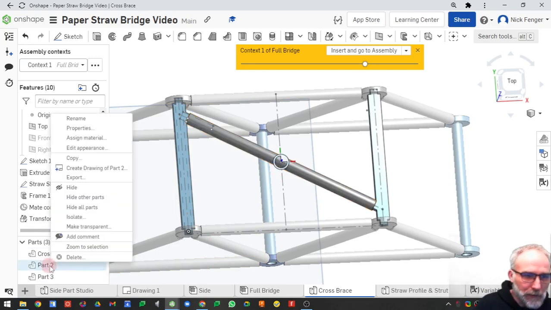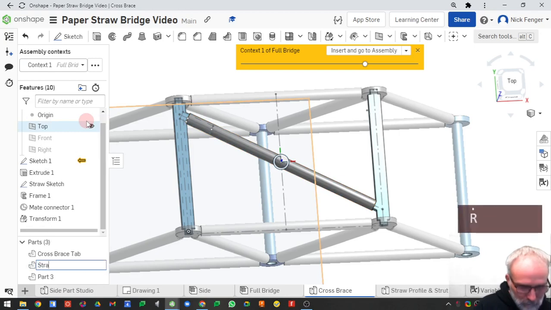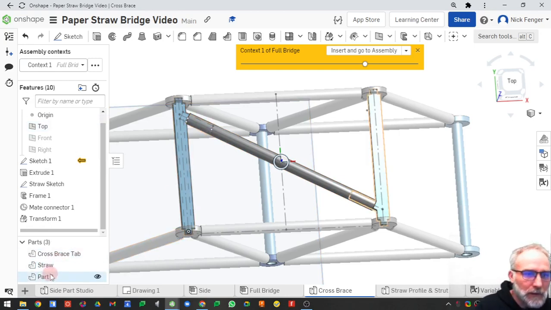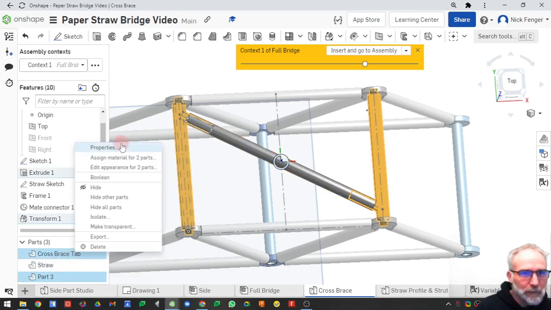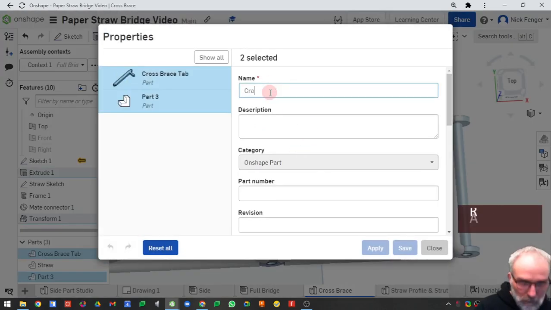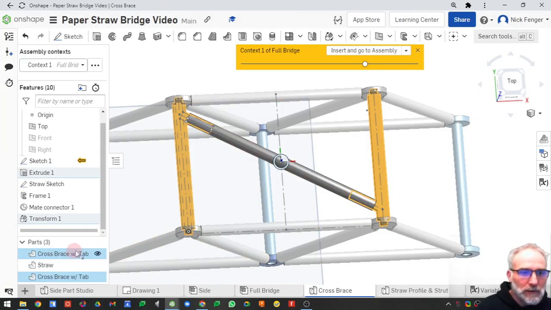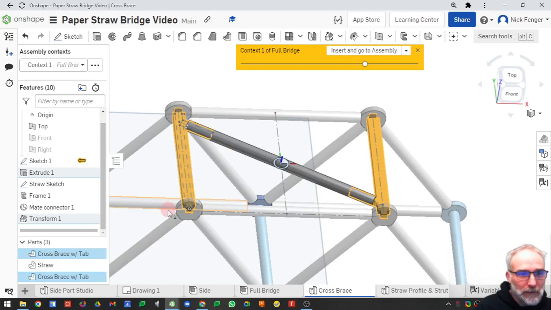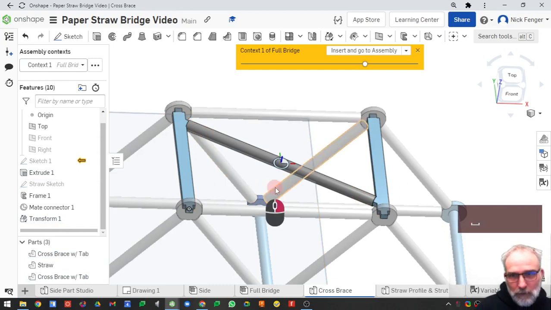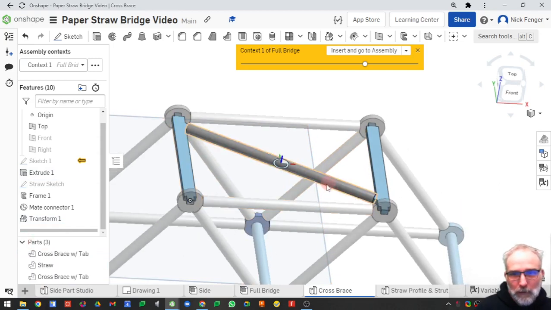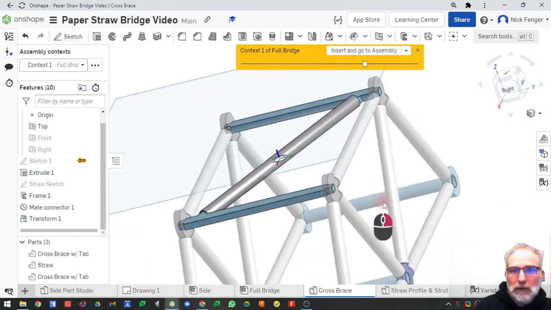So, I'll rename this right now to straw for the cross brace, and part 3. I could do the same thing I did before if I want to get fancy and rename these both. Call it with tab this time just for cleanliness. Okay, so I've got 2 parts that are identical with cross brace tab. Now we have it. We've got everything in here. A lovely cross brace, all one composite part. It will be a composite part once we're done. Looks good. It is.